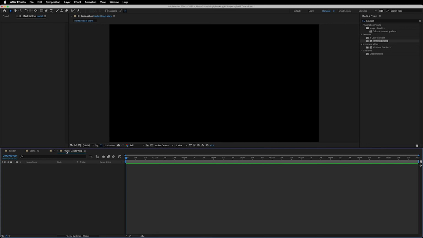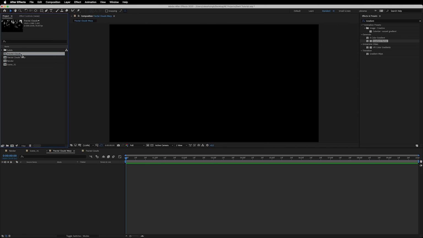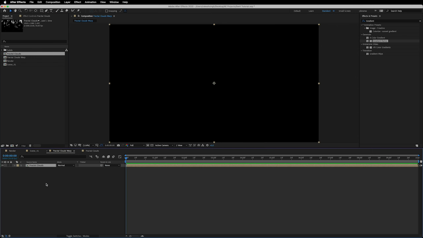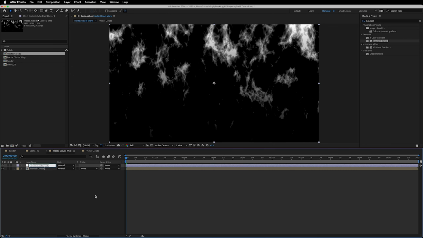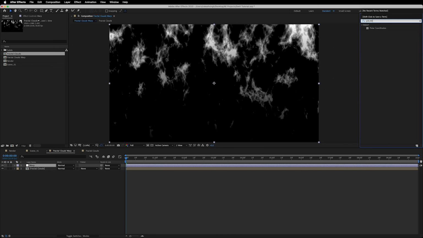place it beside this composition, and we'll go to this project window and quickly drag this fractal clouds into the composition, and we'll simply do a right click again, go to new, and we'll add an adjustment layer, and let's call this warp. Hit OK, and on this layer we'll simply apply a polar coordinate.